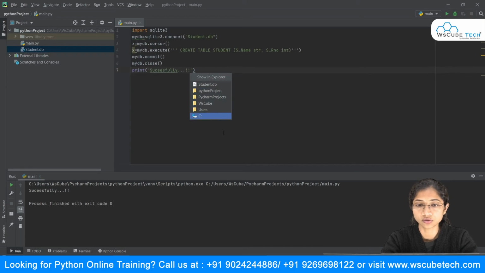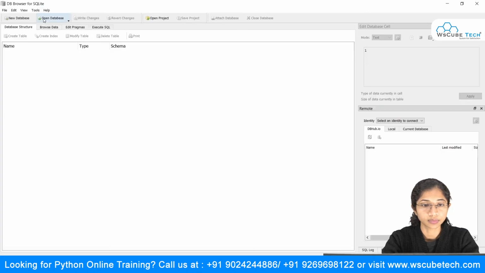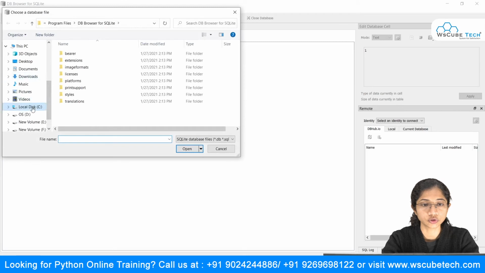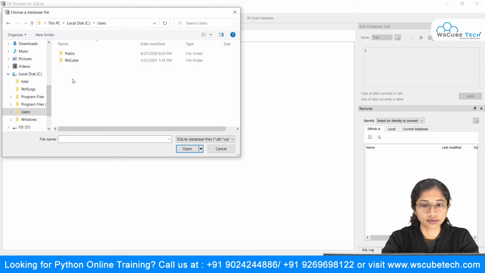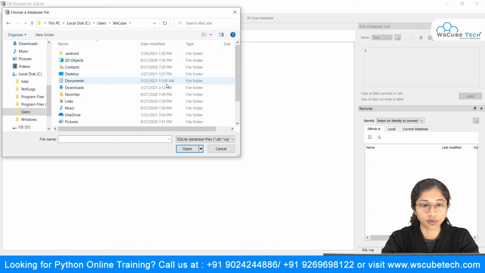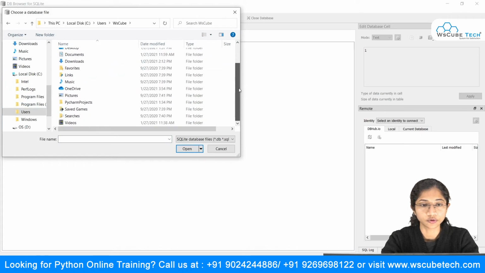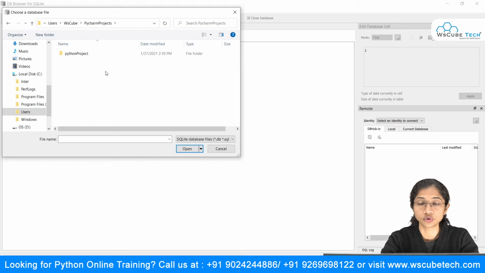So I will just go there. It is in C users WSQ. So open database, C users WSQ, and inside this I have PyCharm projects, Python project, and this is where the student database that I have created is. So you need to just pass this link over here. I have even told you how you can go to this particular location, and as soon as I click over this, you can see that we are getting this student.